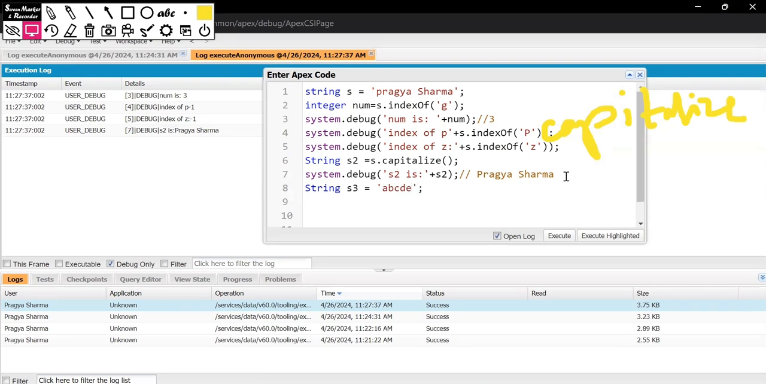And there is another string called S4, and the value of the string would be FGHIJ. This is the value of the string. So S3 has the value of ABCDE, and S4 has the value of FGHIJ. So now let's go ahead and see what will be the output.